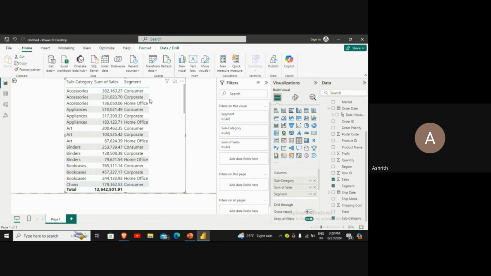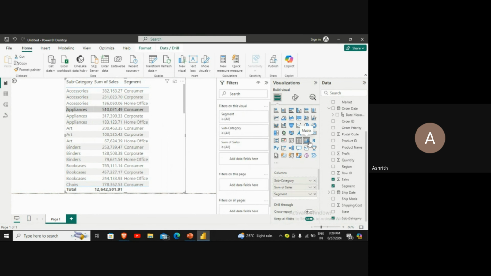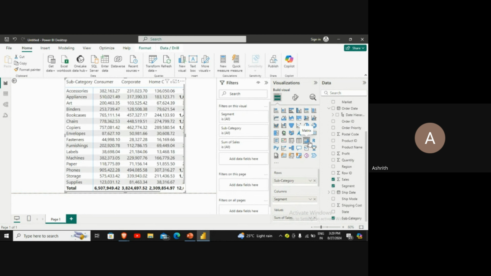Whereas in a matrix, you can approach it in a multi-dimensional way so that both subcategory and segment can be displayed and values can also be displayed. So I'm going to select this particular table and go to the visualization pane and click on matrix. Immediately it will get converted into a matrix.